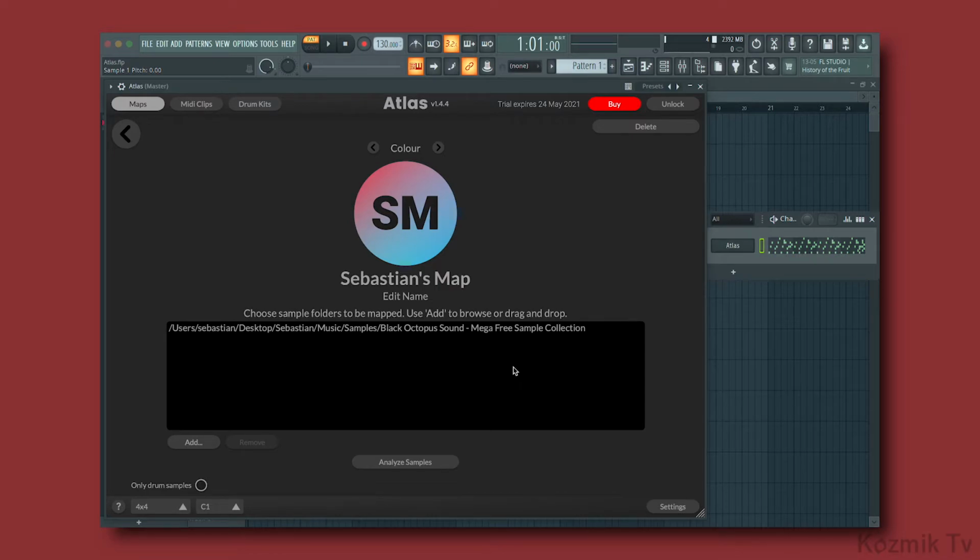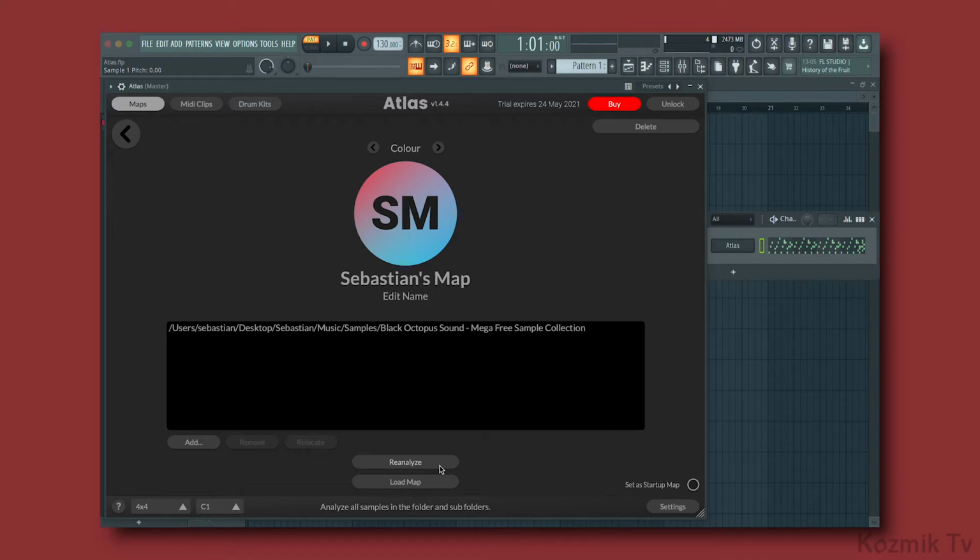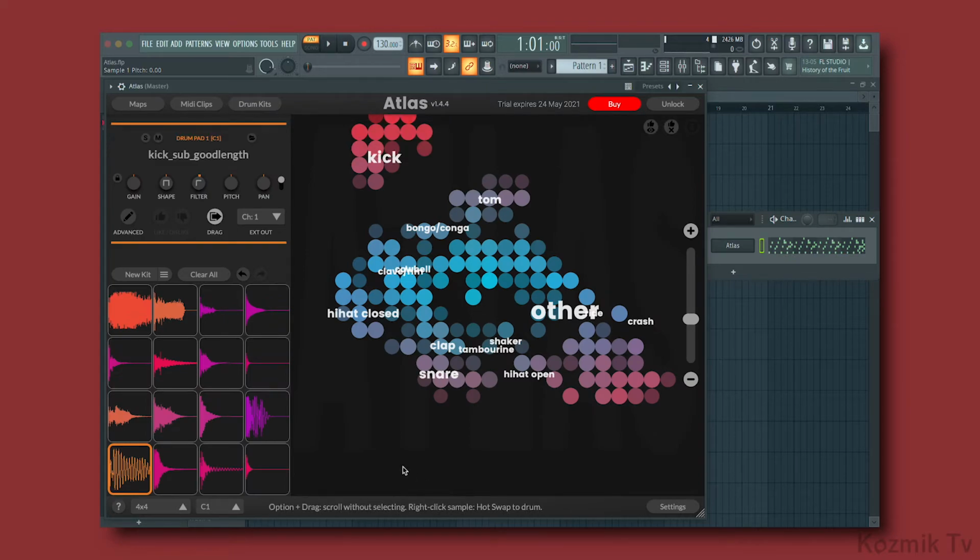Now comes the machine learning part. After clicking on Analyze Samples, Atlas will categorize all the audio samples in my folder into one of the 13 categories, using neural networks, deep learning, and tailored audio analysis techniques with its proprietary AI called SoundClass. In addition to categorizing the samples, Atlas will group similar sounding samples within each category. Once Atlas has analyzed all the samples, click on Load Map, and now we will see our samples mapped out.